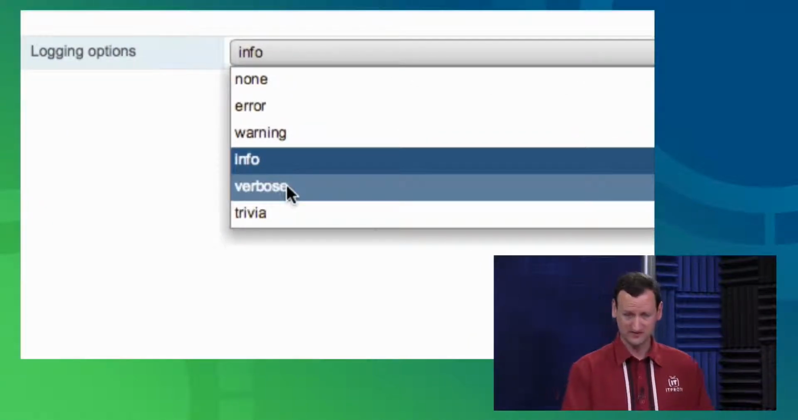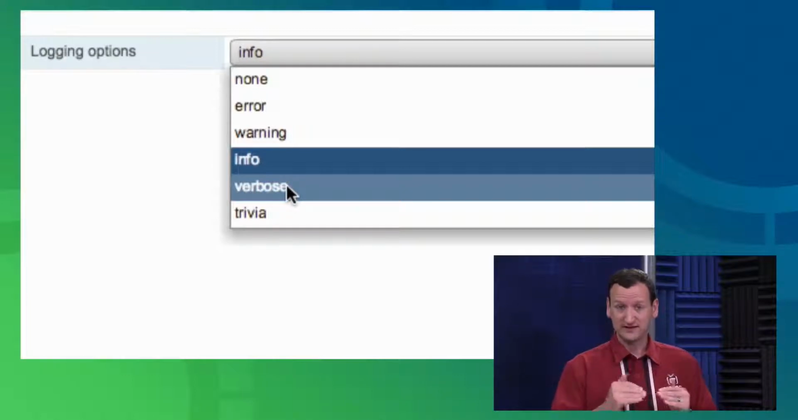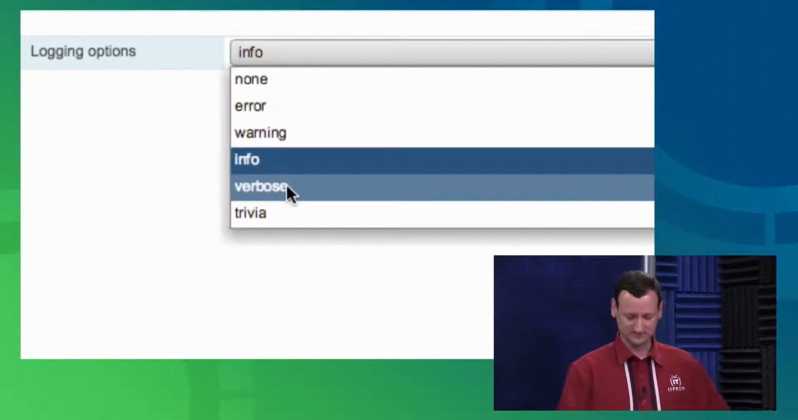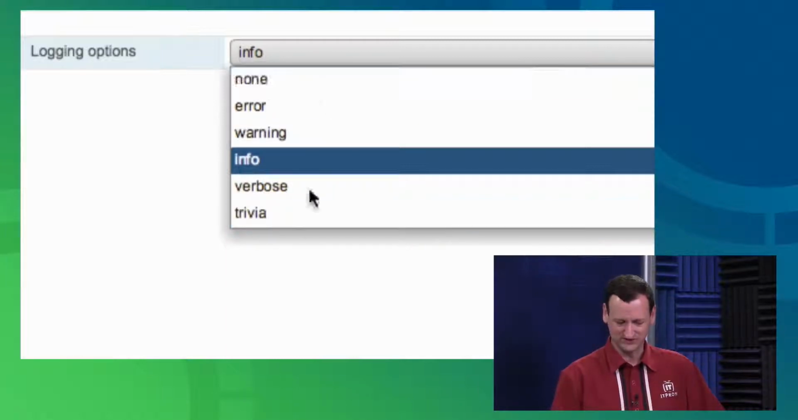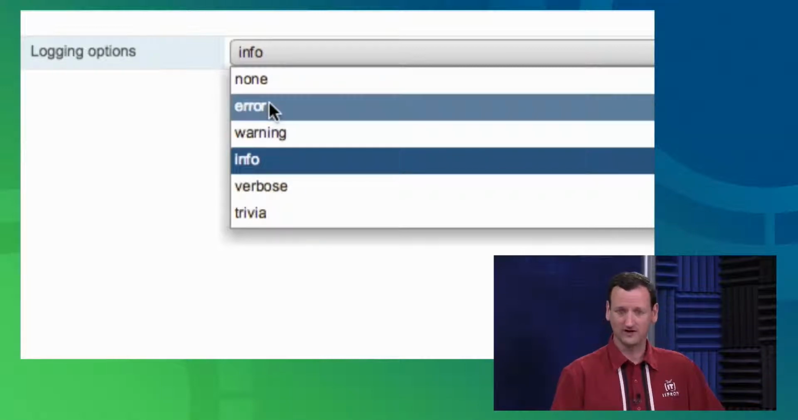We can go down to verbose. Verbose is going to give us really detailed information about what's going on in the system. And trivia, well, that one's going to give you everything, more than you ever want, right? So several different levels there. But we also have warning and error if we want to limit it to just more significant things.